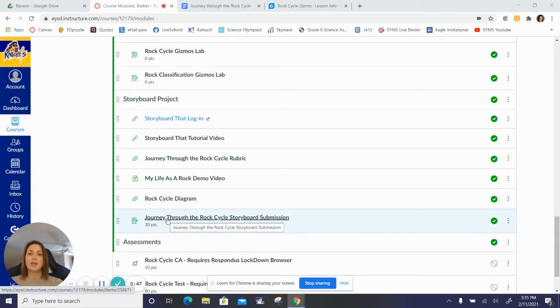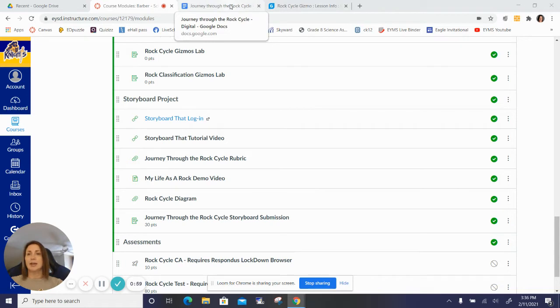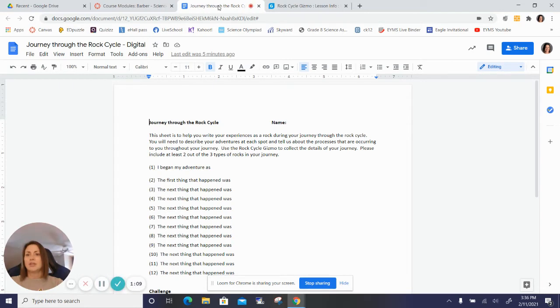And then here is where you will submit your actual storyboard. When it is completely done, you will download it as a PDF and you will submit it here on Canvas. Okay. So you're going to collect something I haven't added to this list yet, but it will be there when it's time for you to see it. So this is the paper where you're going to collect the details for your storyboard.